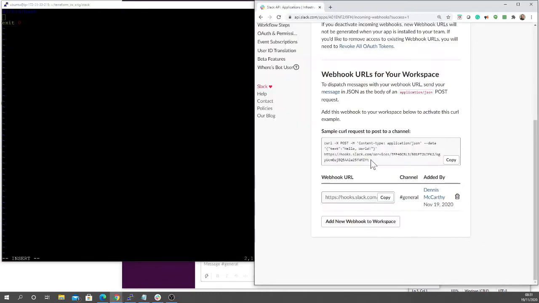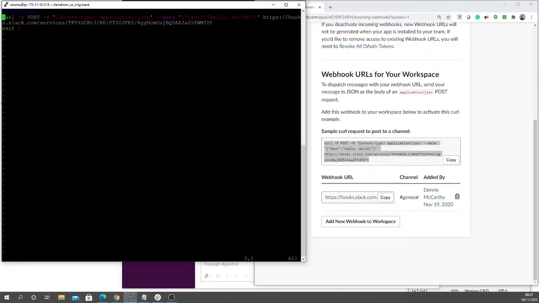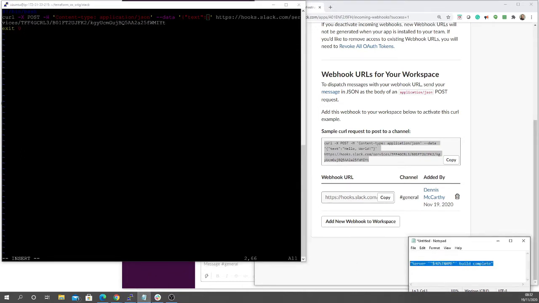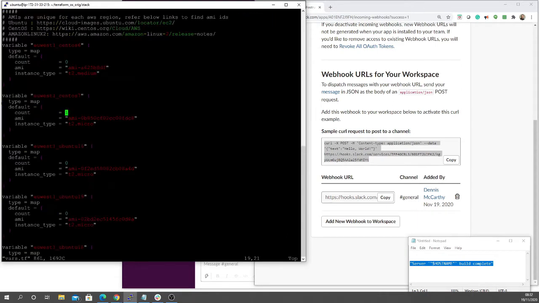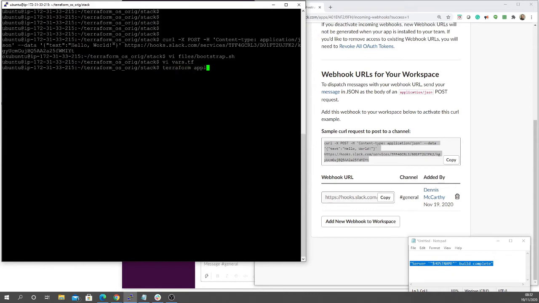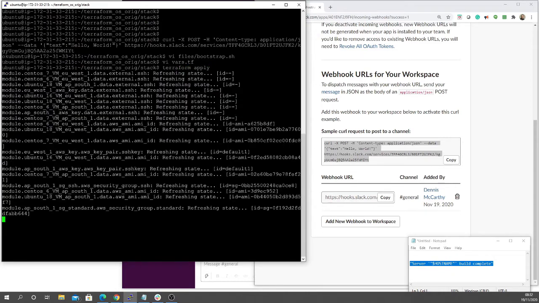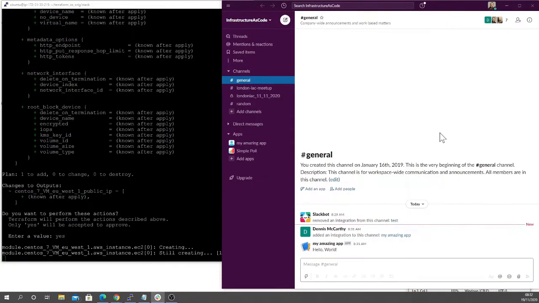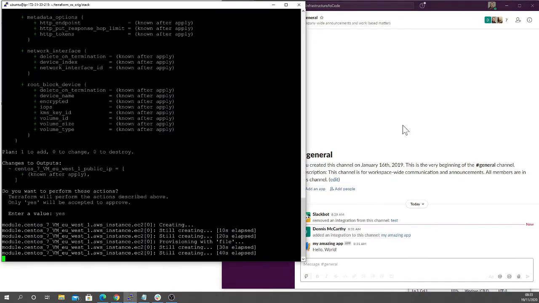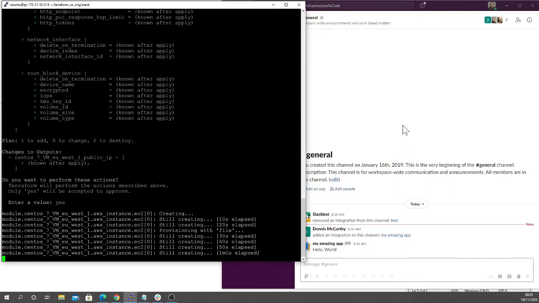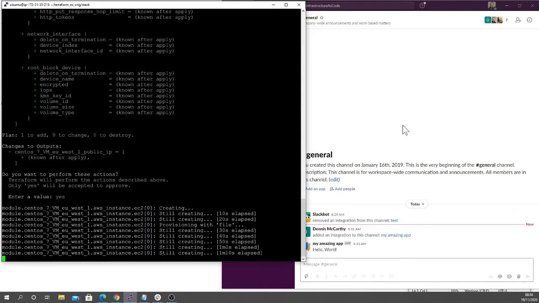So what I'm going to do is just use a real basic example, put it into a server build I'm going to do in Terraform, and then change the message slightly just to tell me that the build has been successful, and then we'll run it and we'll see what happens. This is just my Terraform code. So we'll let that run, and in a few seconds hopefully, we'll see the output in our Slack channel.